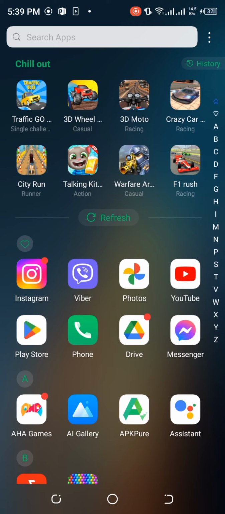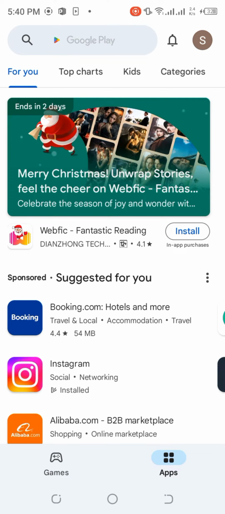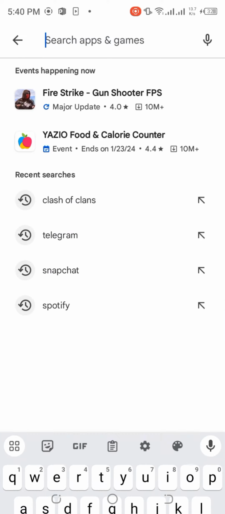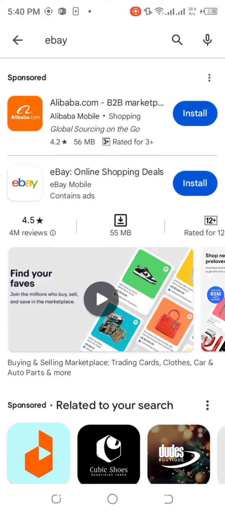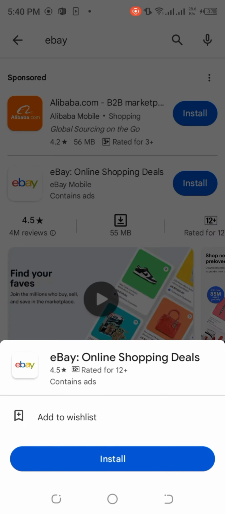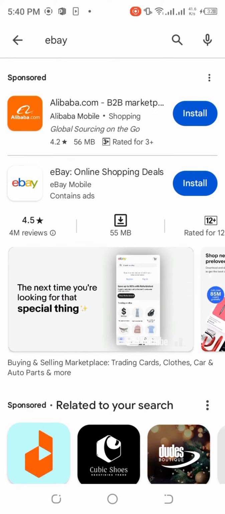Today I'm going to show you how to download and install the eBay app on your phone. First, go to the App Store if you have iOS devices or Google Play Store on your phone. Simply tap on it, and on the search bar at the top, type eBay and search for it. Here we could see there's an app that says eBay online shopping deals. And on the right hand side, we could see the install button.